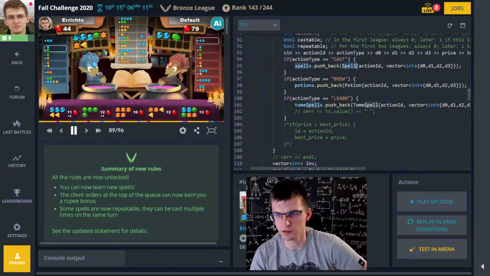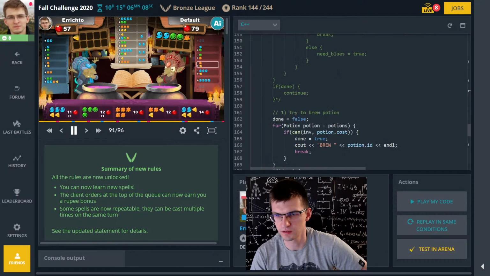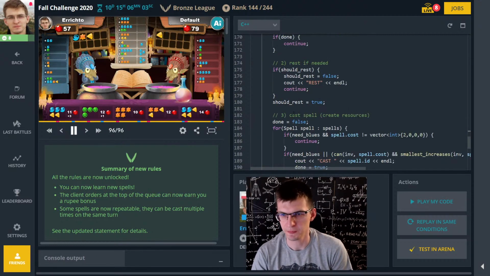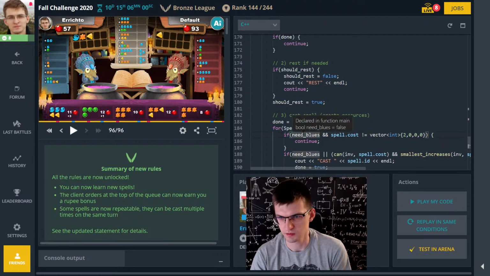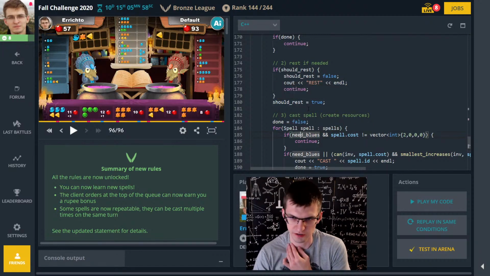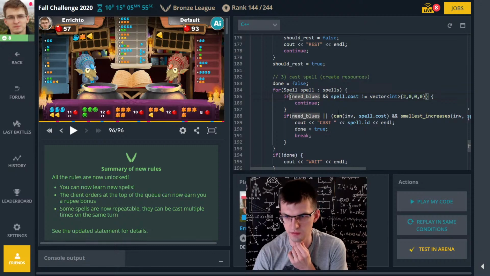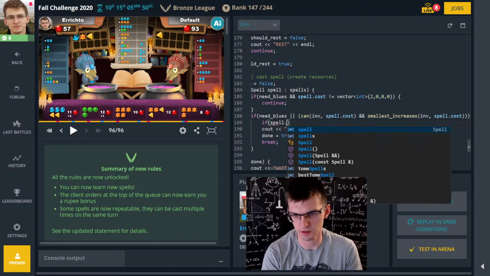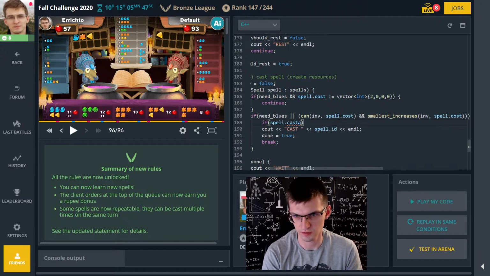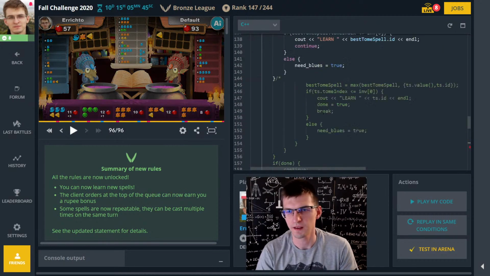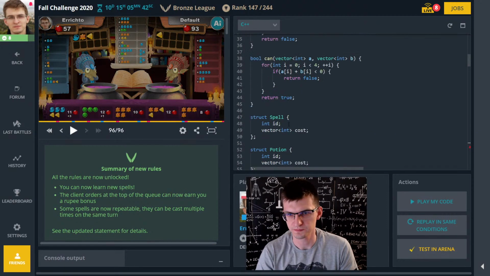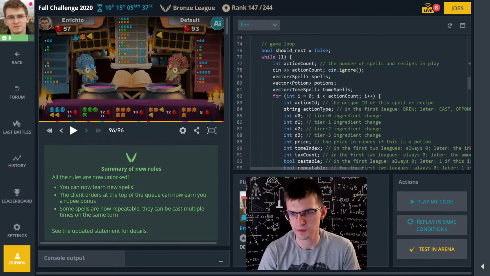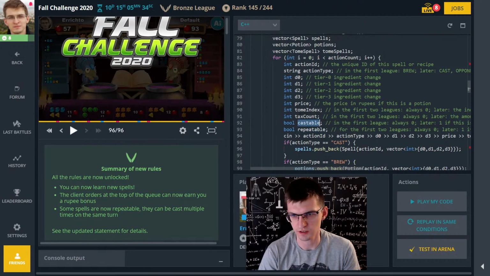I grab all the spells. The first fix will be that when I cast a spell, I look whether it's castable or not. If spell dot castable, I need that as attribute. This is called castable.